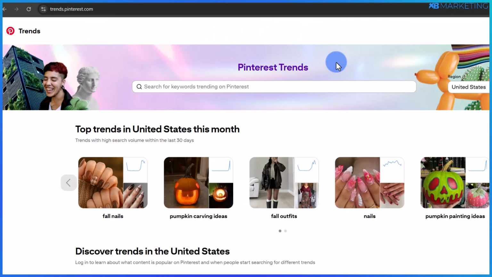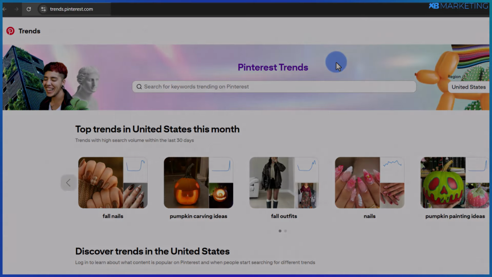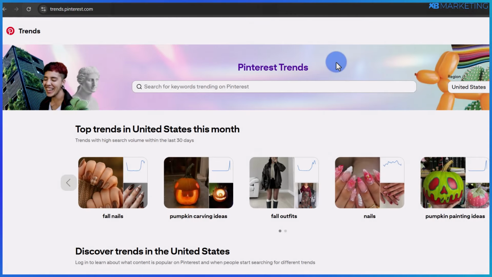The first step is doing a quick niche research, and that is by coming over to trends.pinterest.com. This is a platform created by Pinterest itself, which gives their users insight on what is trending and currently working on the platform. However, if you don't have a niche already, don't worry. This is still a great starting point, and I'm going to show you exactly the best niches to promote on Pinterest using two parameters. And I'm going to touch on that in a moment.